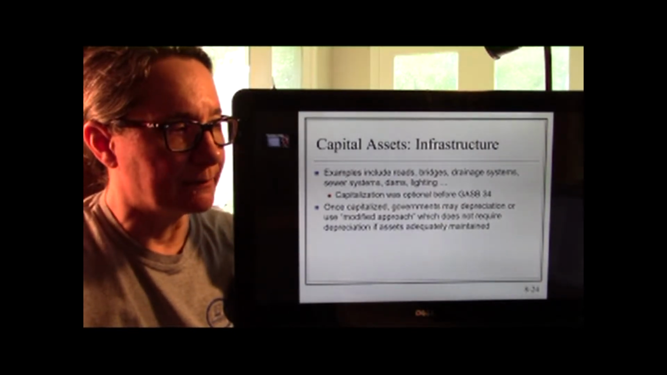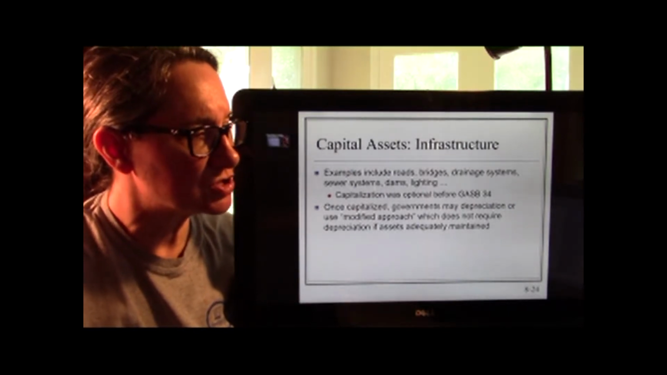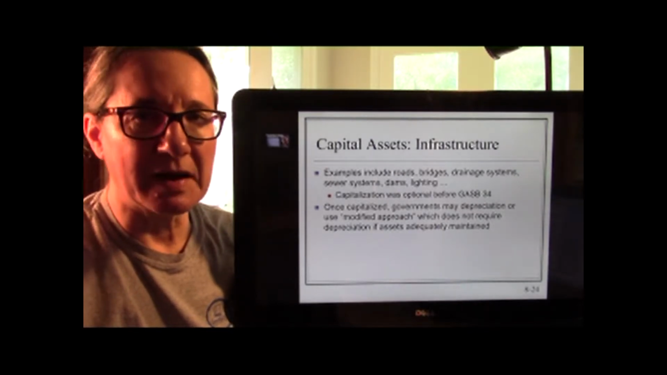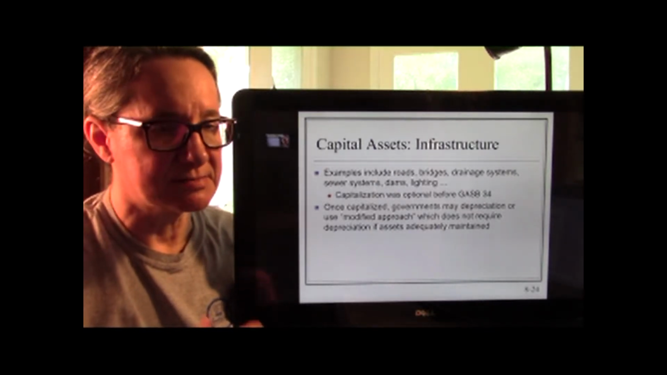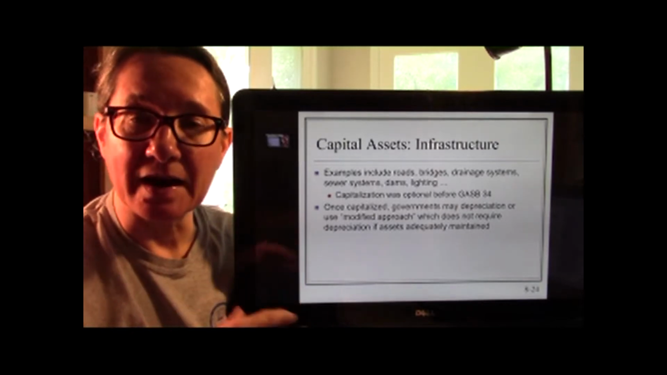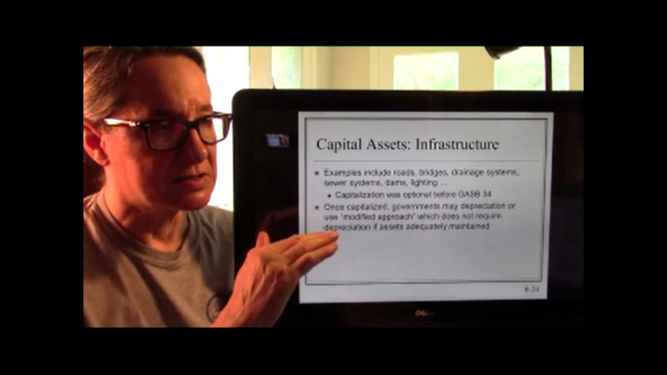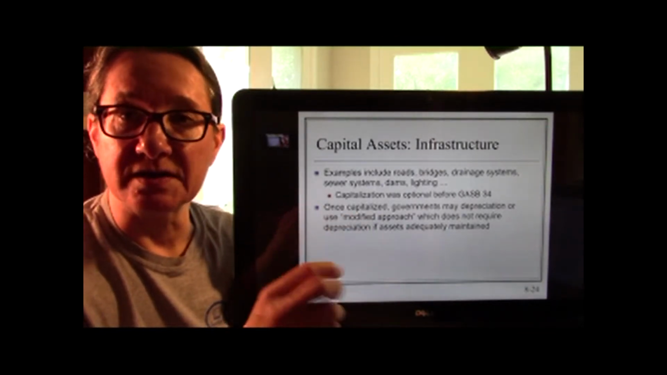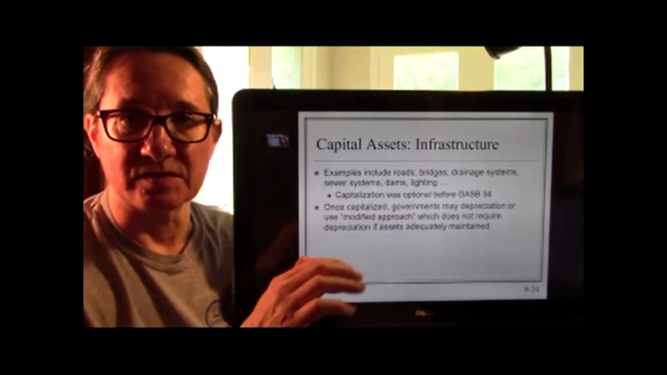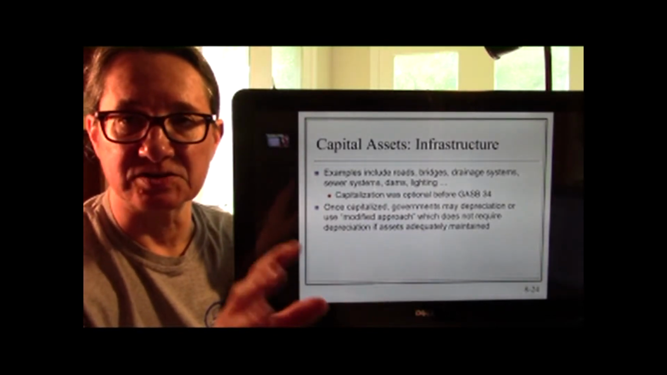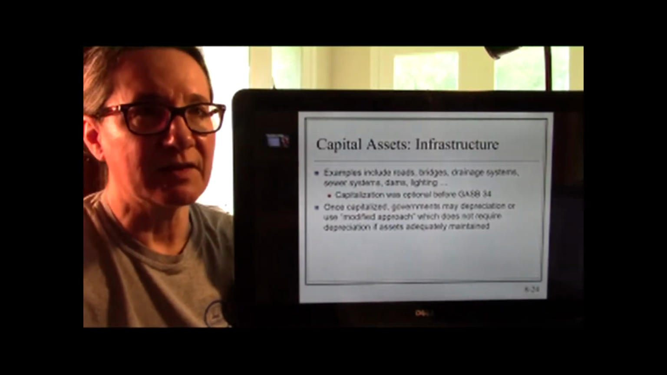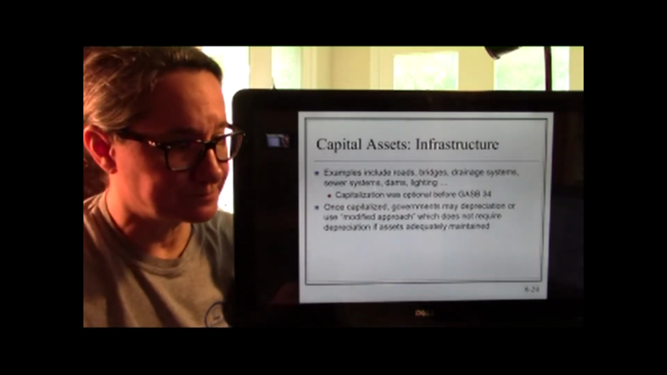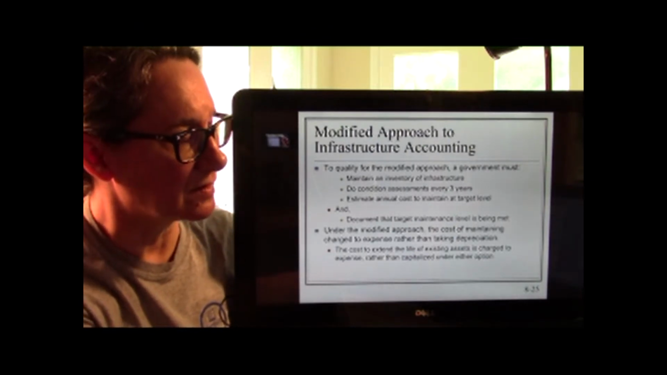you can use a modified approach, which is basically the accountant sits down and decides how much impairment to take. So in other words, they sit down and they'll say, well, 80% of our roads are in great shape, and so they're worth this much, and 20% of our roads are in fair shape, and so they're worth this much. So it's kind of like, instead of taking depreciation, you're just estimating the book value. That's how I would describe that.